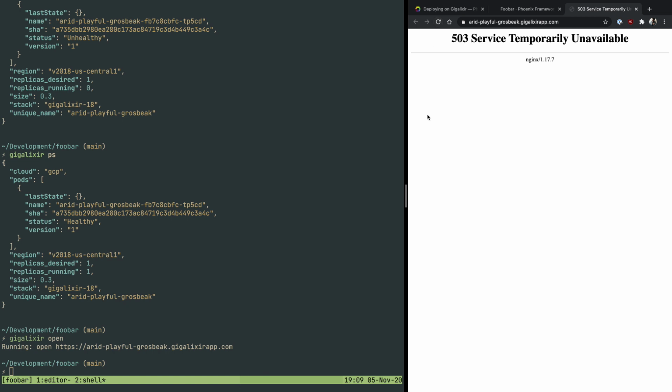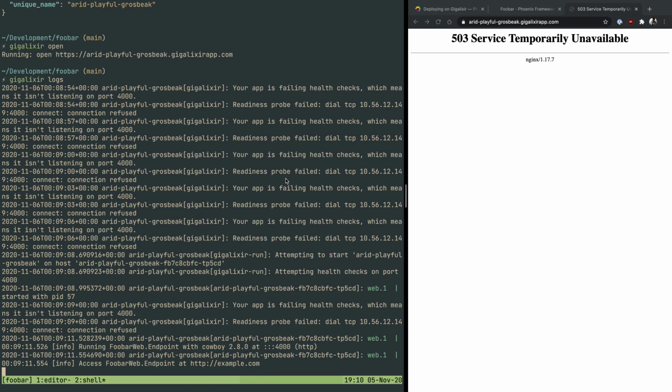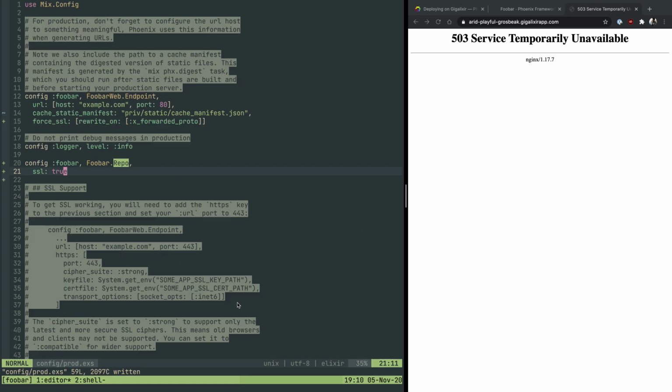503. What did I do wrong? Let's check the logs. Ah, here it is. We need to set our URL, our host. Yep, that was my bad. So what is it? Arid playful grosbeak.gigalixirapp.com, port 443.